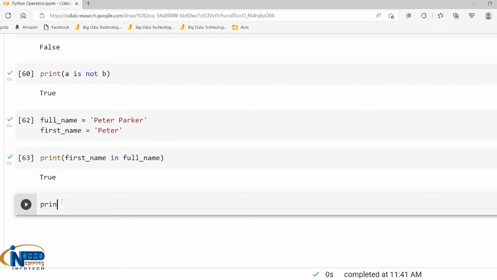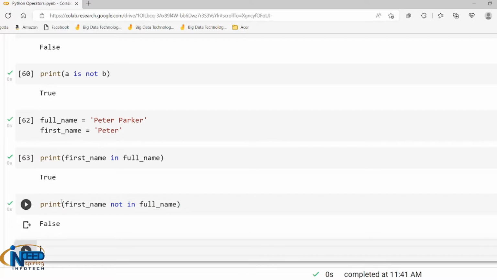And the same thing I can do: print first_name not in full_name. In this case, it is going to return us false.